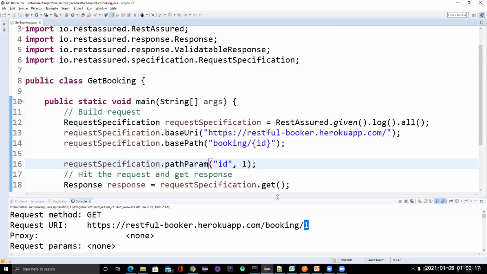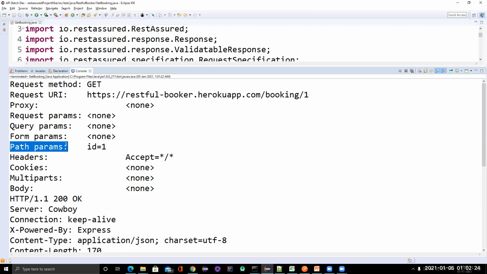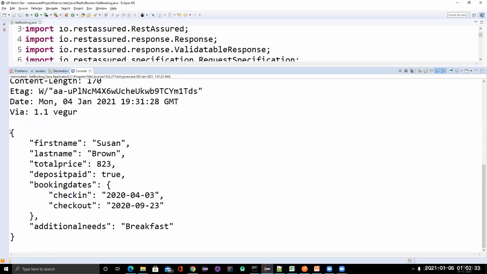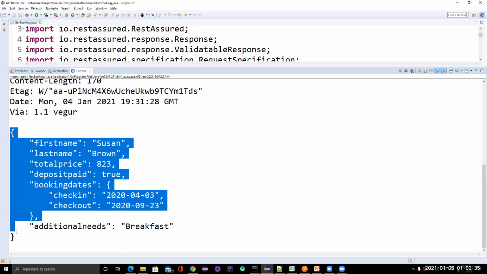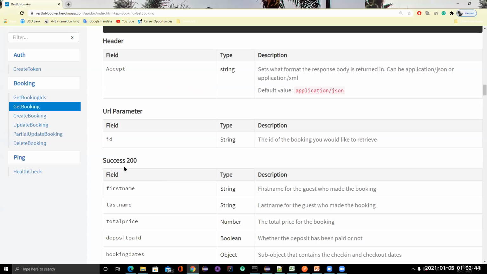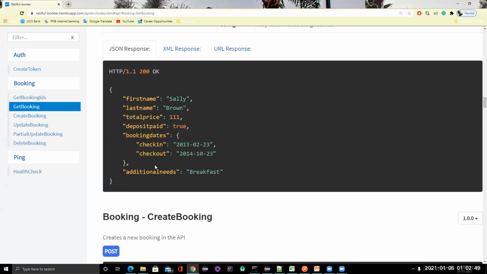Once you give that, there's no proxy, there's no form, but you can see how it is showing the path params here. And we can see this is the response. In the response, we can see everything. This is the data of that particular booking ID, right? Which we can see up here. Status success 200, it will give me all the details, right? Correct.